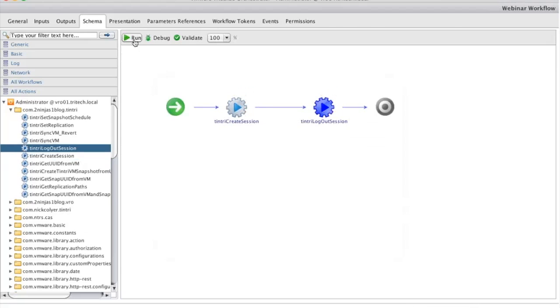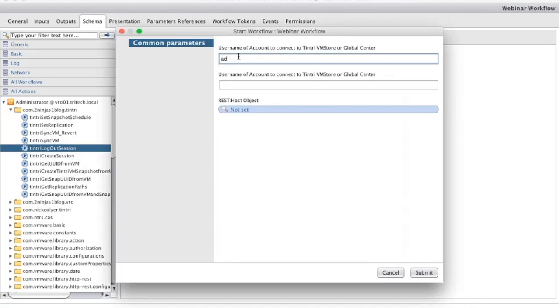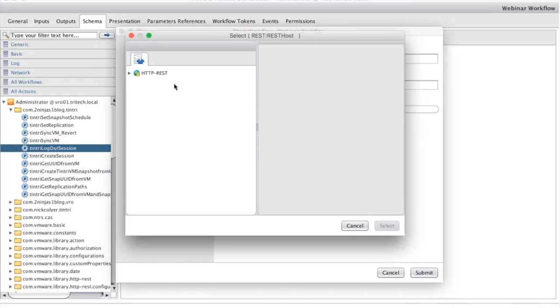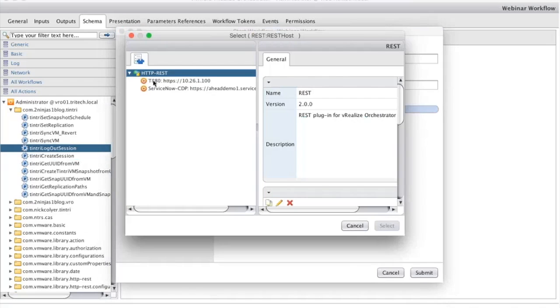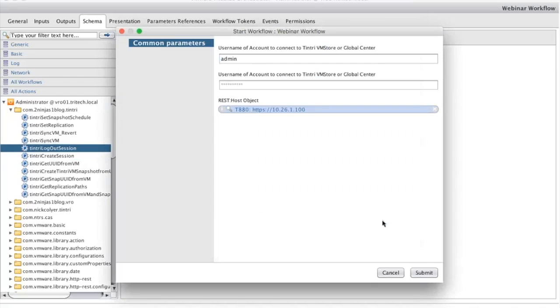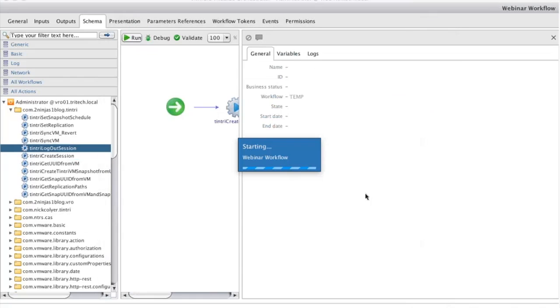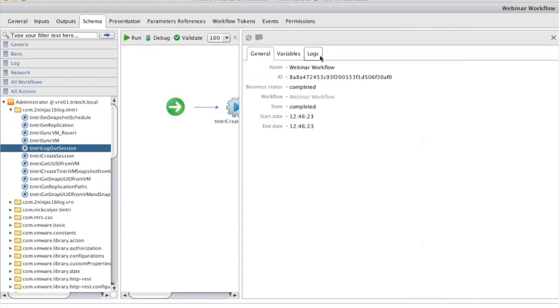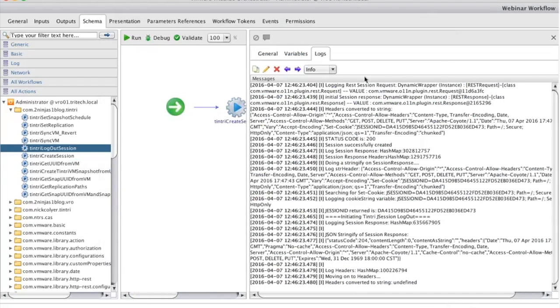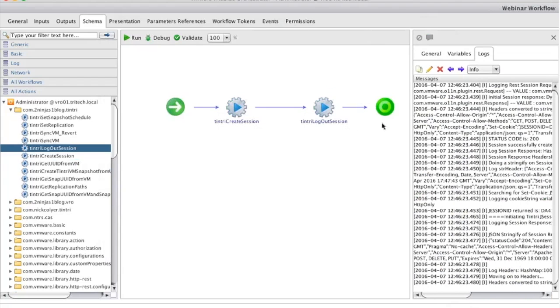And so if I run this by itself, I have to put in my Tintri login, a password there. I'm going to select my REST host object. So again, I'm going to select the T880, select that, click submit, and hopefully this will work. There we go. And we can see, so move this to the right, we logged in, we logged out of a session there immediately. Now I can just keep expanding on it, right?